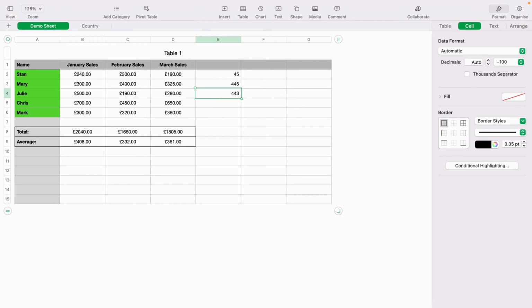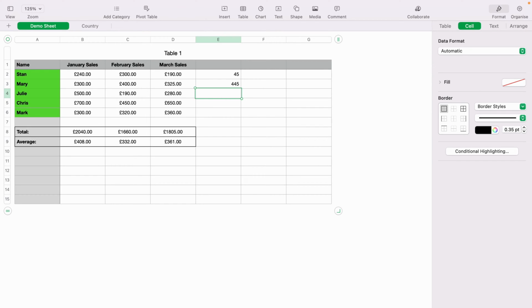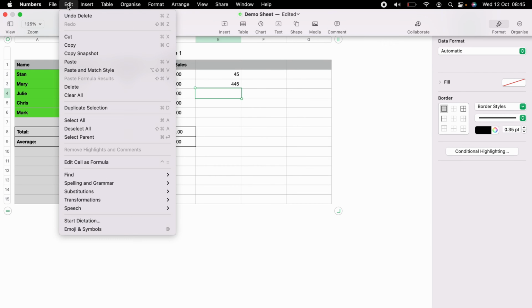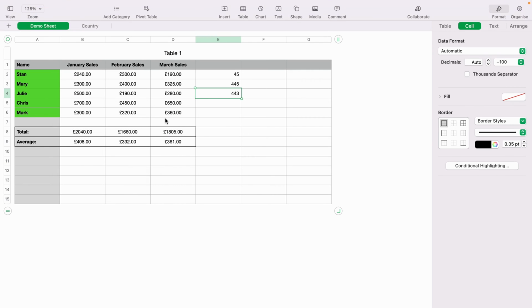Now let's say, for instance, we delete 443 by mistake. To undo this, you want to come up to Edit and select Undo Delete. This will put back the 443. So that's how you put something back.